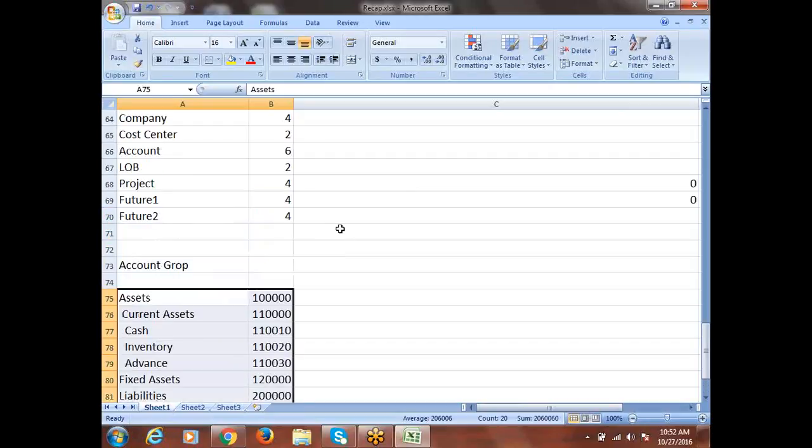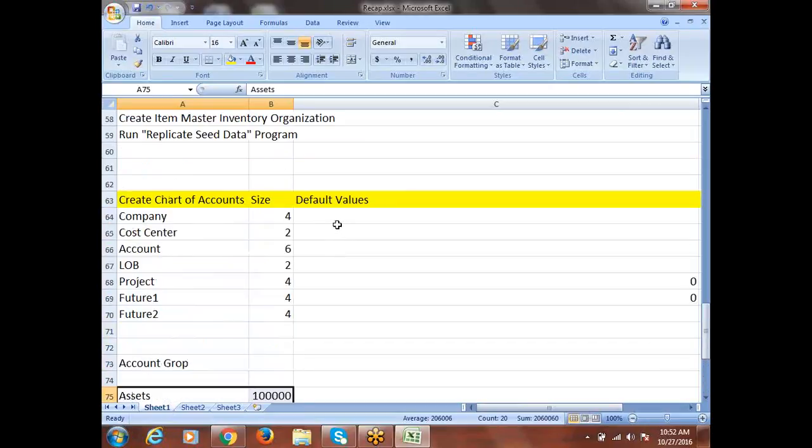Okay, done. So these are the key points, just simple points we have to understand when you talk about chart of accounts. When we are creating the chart of accounts, we will be preparing some documents also.